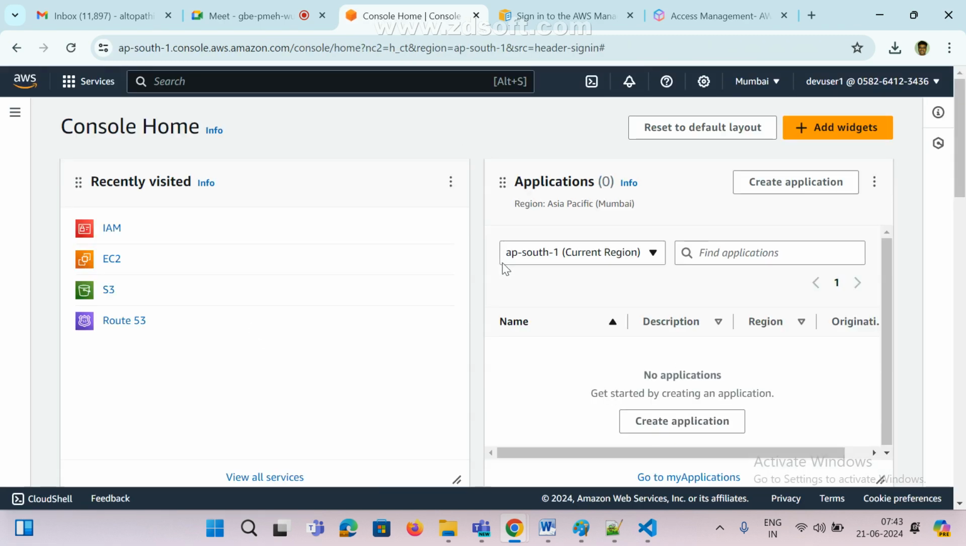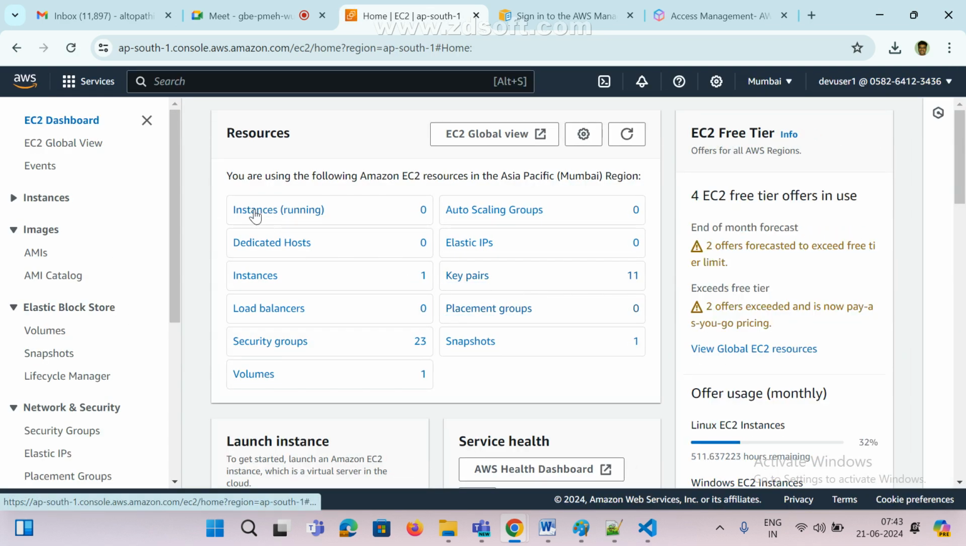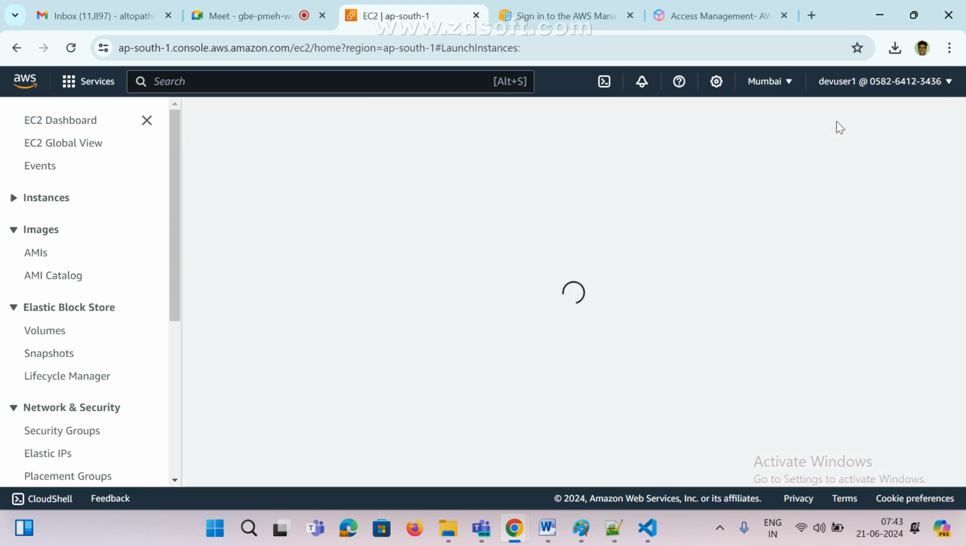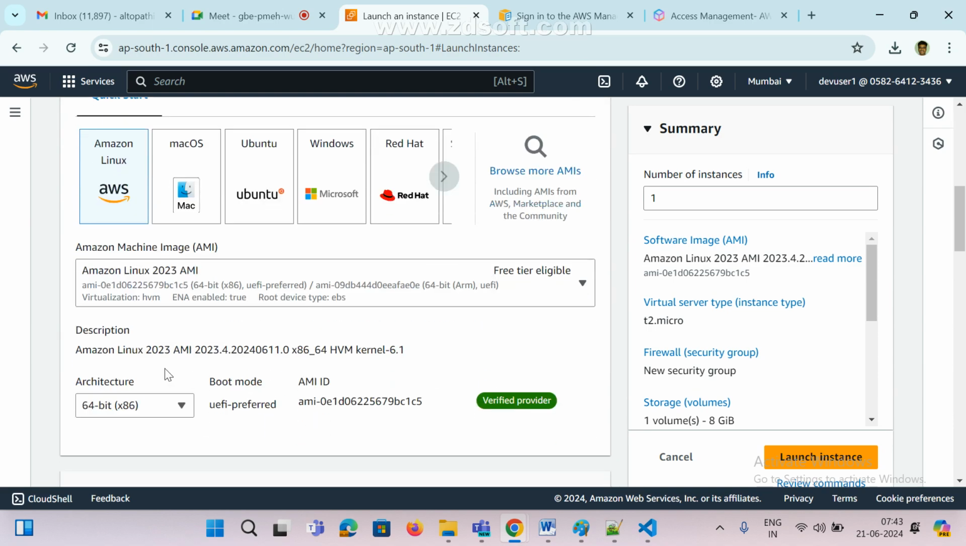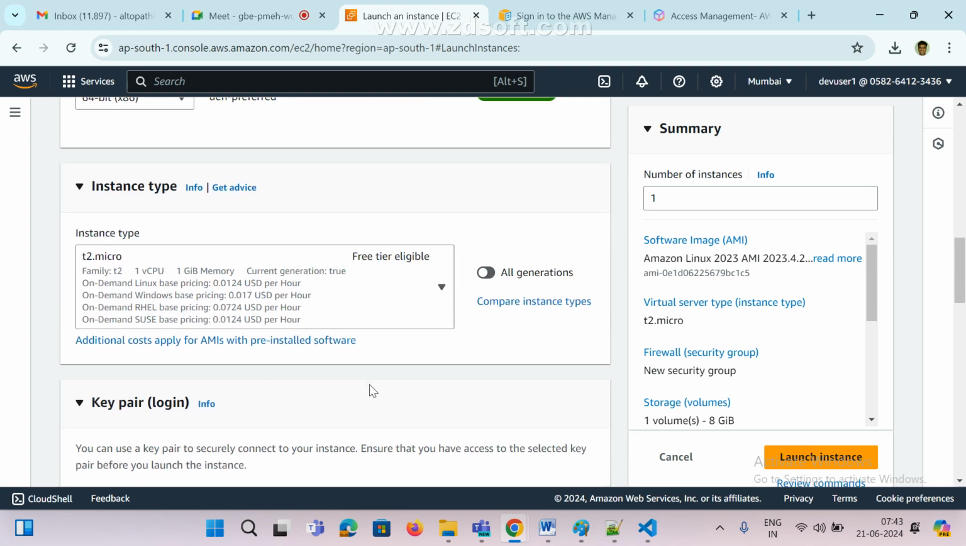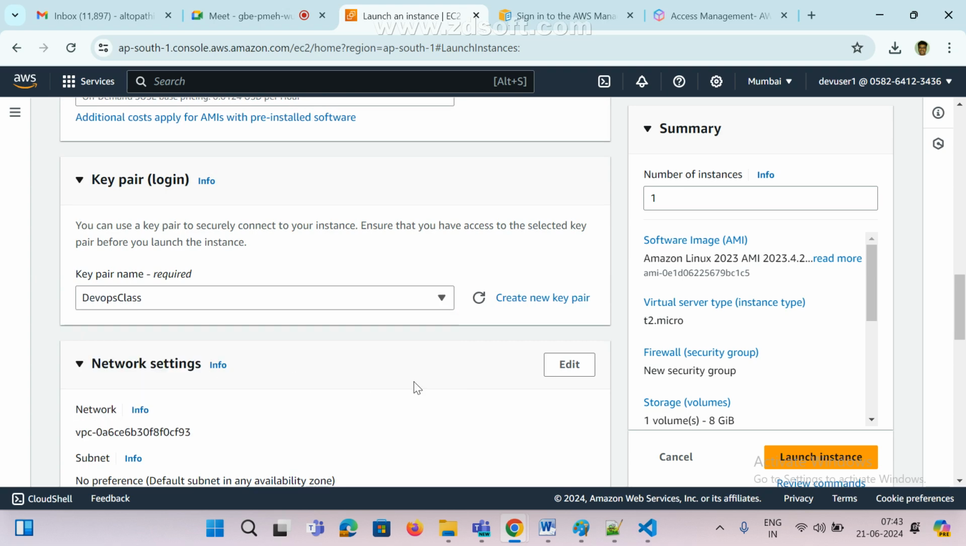Now see here. For this user, which permission have I provided? Admin. Admin means this user can do anything. Suppose this user needs one EC2 instance. I gave admin permission, so this user is able to launch an instance. I'm giving, for example, a test instance. The remaining settings are the same, T2 micro is enough, and this user can create the instance also.